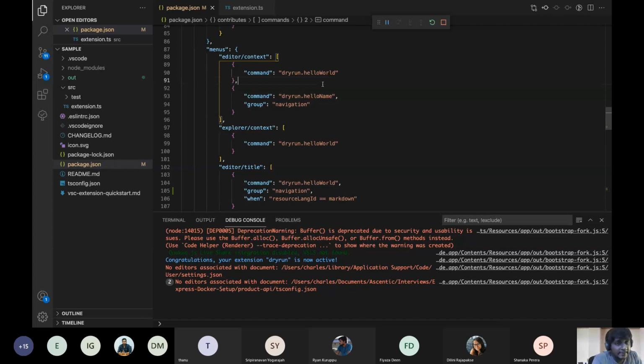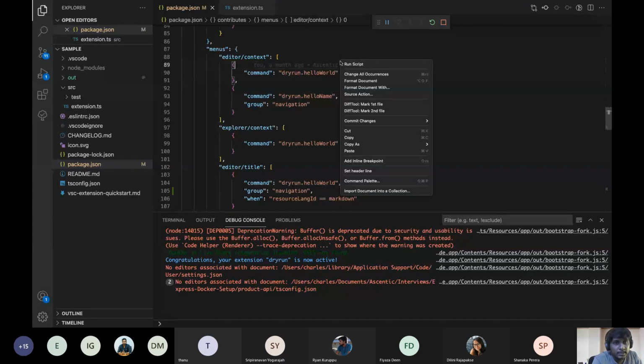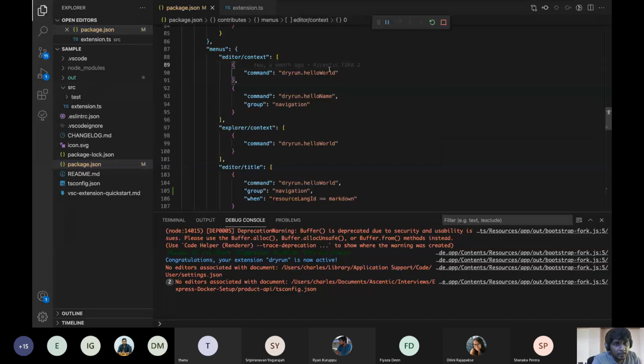So editor context, what is editor context? This is an editor, right? Context is the right click context menu. As you can see here, I have declared my hello world and hello name both in this editor context. That means when I right click on this, I have to see them. Let's try.